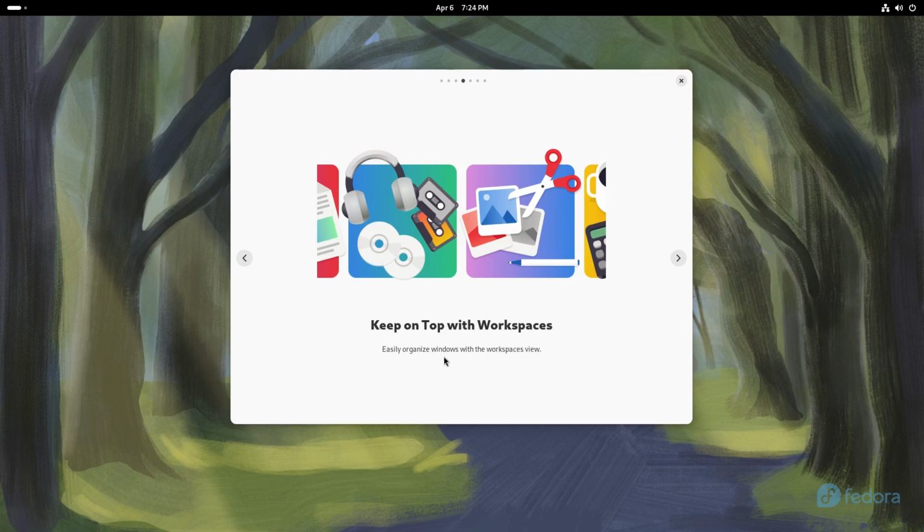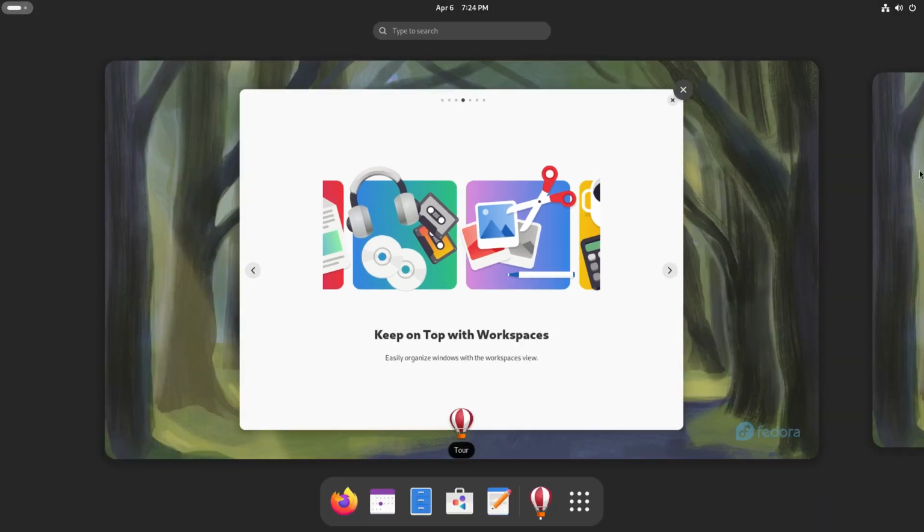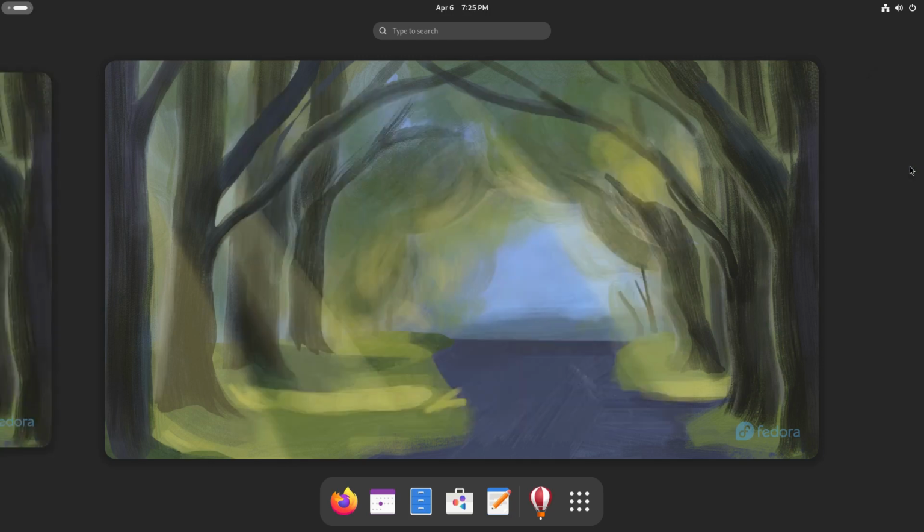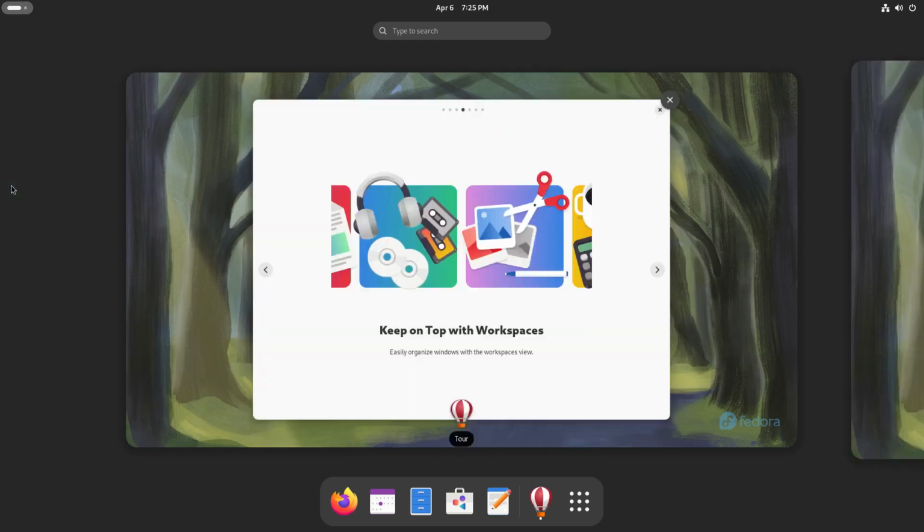Easily organize windows with the workspaces view. And the workspaces view, I believe, is going to be on the side. Yeah, it's this right here. So if I click over here, it takes me to this workspace. And then clicking back on it puts me on the original workspace.